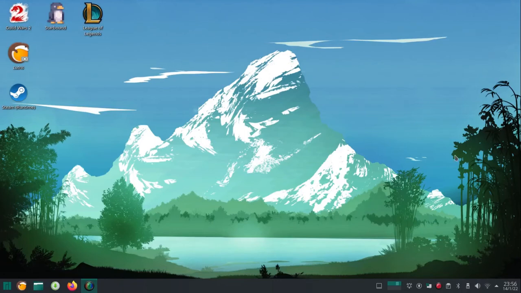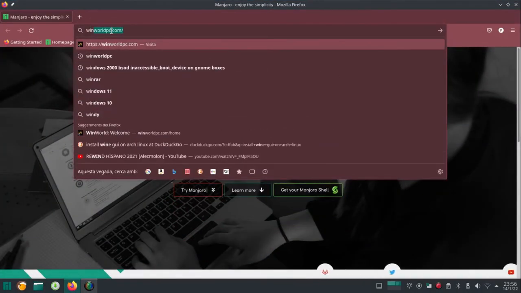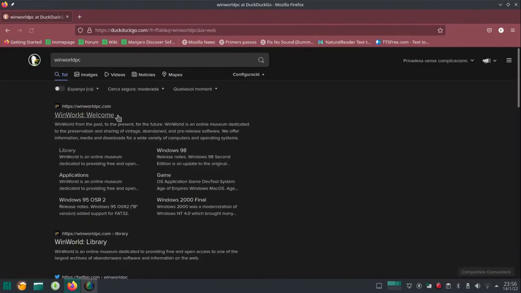So in this tutorial, you will be taught how to install Mac OS X Panther on a modern computer. First, you will need to download the CD images. For doing so, open your browser of choice and search for the following web, winworldpc.com. Open the web page that says WinWorld, welcome.